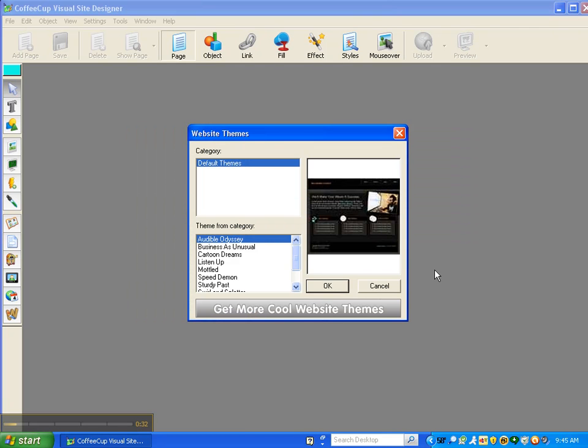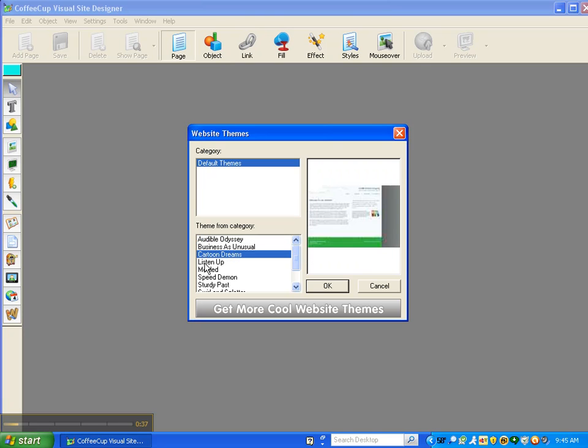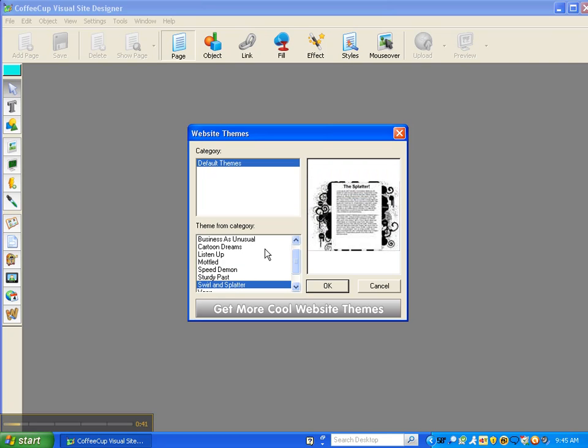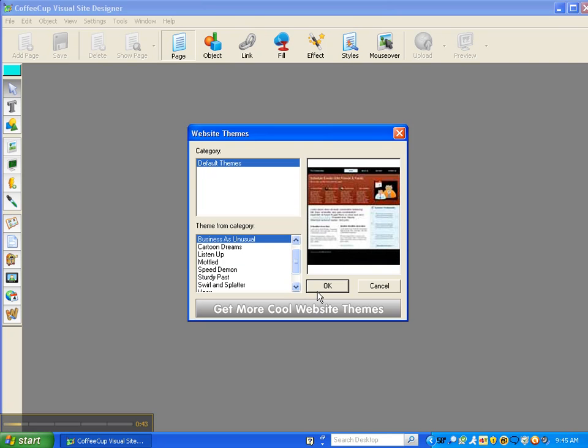So we're going to click on that, and now we see our default themes that come up. And as we scroll through here, we can make a decision as to which one we'd like. Well, I like this business as unusual, so we're going to go with that one.